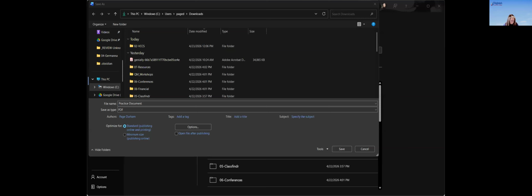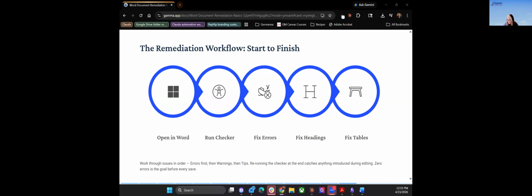So here's your little workflow. You're going to open a Word document. You're going to run the checker. You're going to fix the errors, fix the headings, fix the tables, add the alt text, check the links, check the color contrast, and that is going to get you to a compliant document.